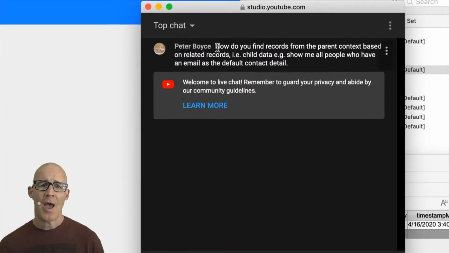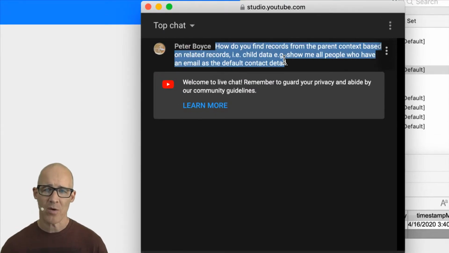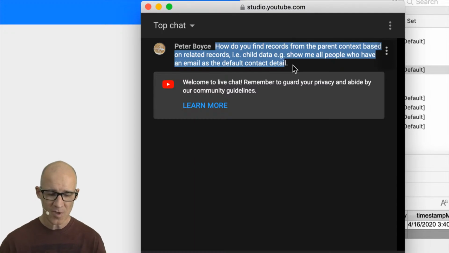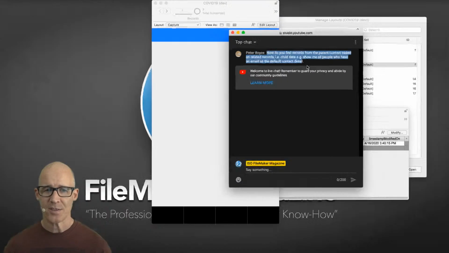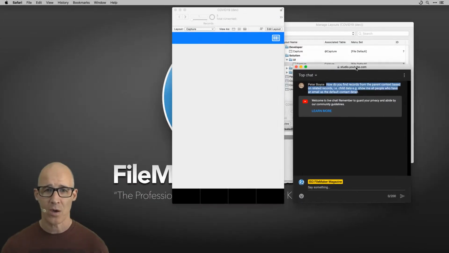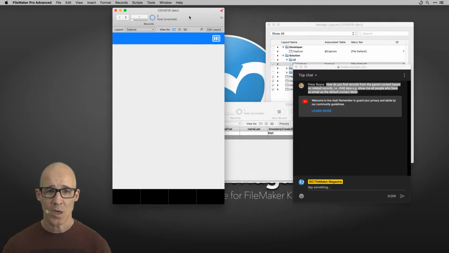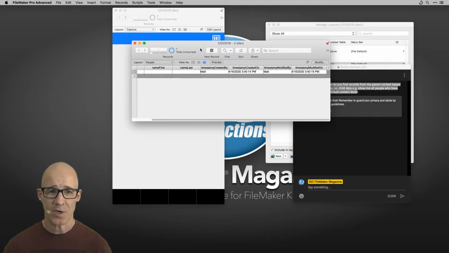So the question came in, how do you find records from the parent context based on related records? All right, now this is a point of contention for some developers when it comes to the speed of performance and finding. And let's talk about this really quickly. I'll go ahead and go long because this works for this particular situation. All right.